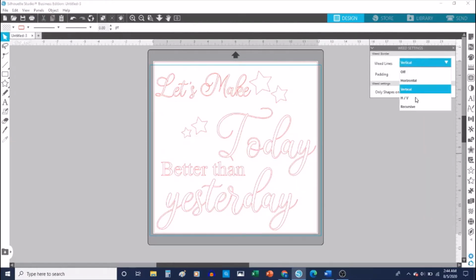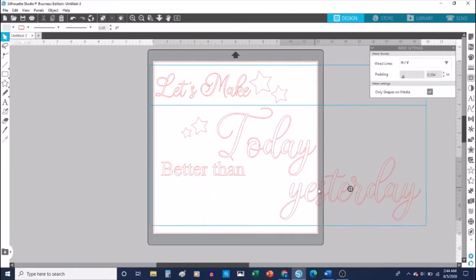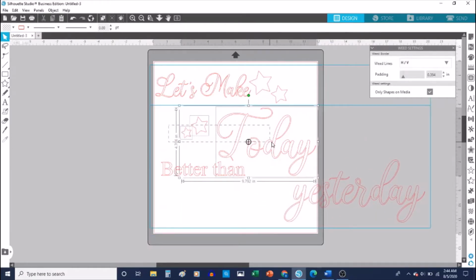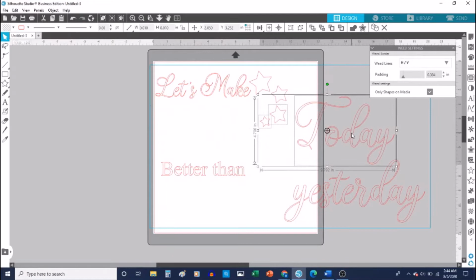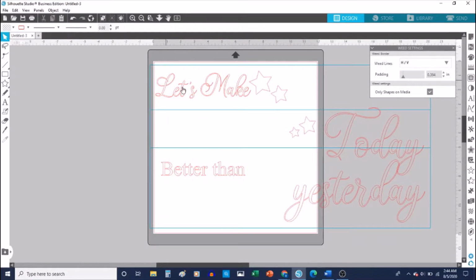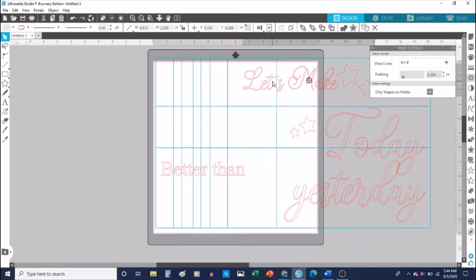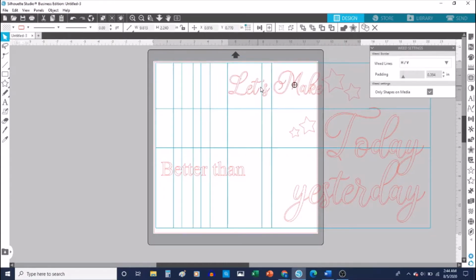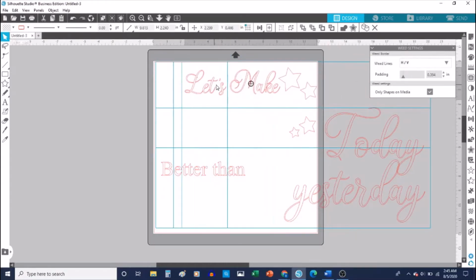Horizontal and vertical. So H and B will give me both horizontal and vertical lines. Now notice I left that image there, so I still get my horizontal line, but I will not get any vertical lines until I move other objects out of the way. So if I do this here, notice how I get vertical lines in between letters as well.